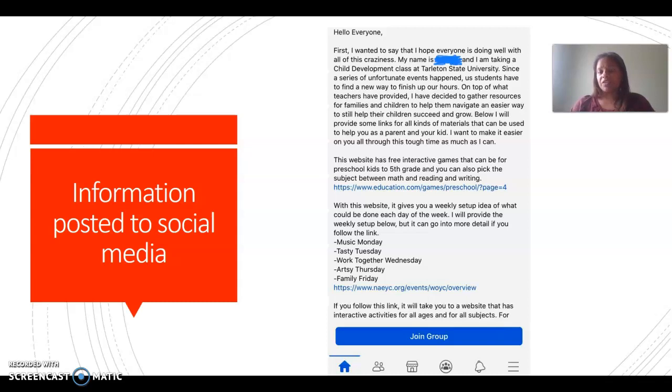Another example is I had a student who didn't have a specific program in mind, and what she did is she went to a Facebook group and she posted all this information, and so it definitely reached a lot of people, and that was a service to her community that she did.